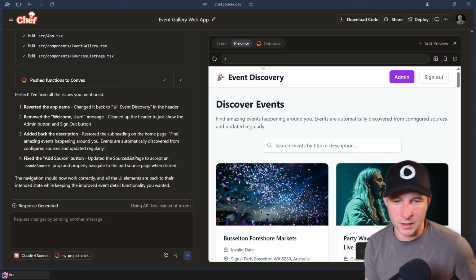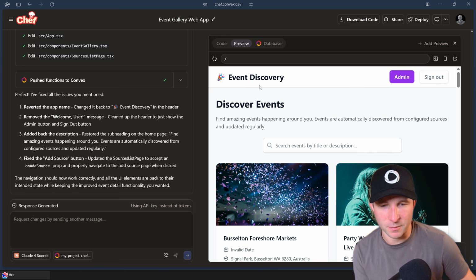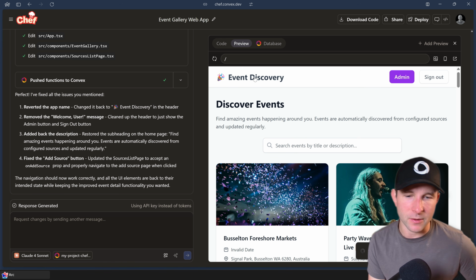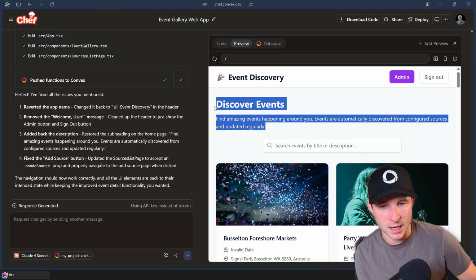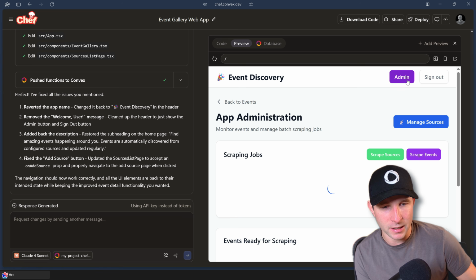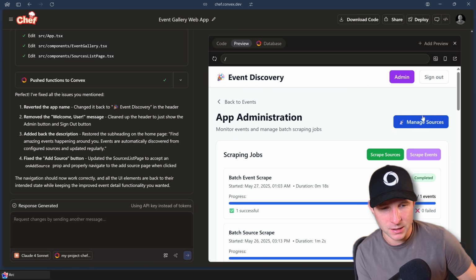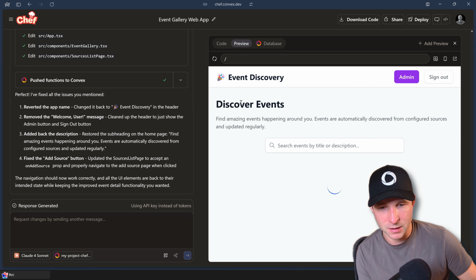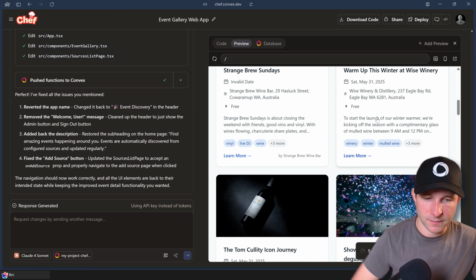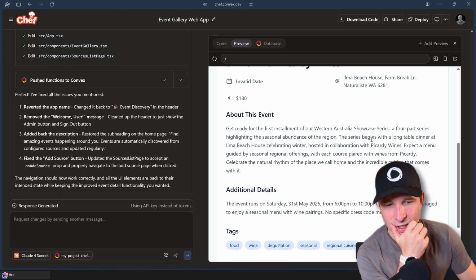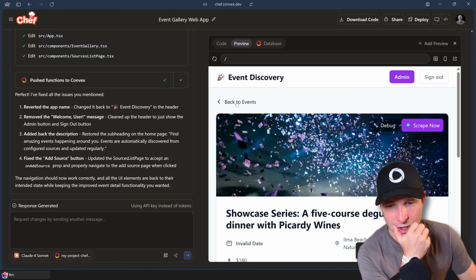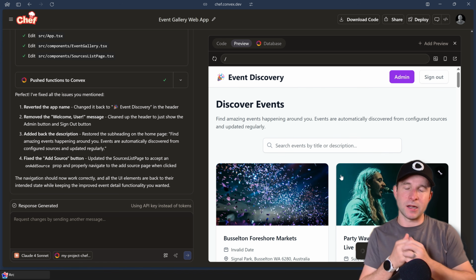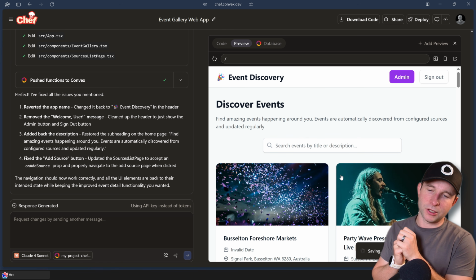Okay, so it's finished. I forgot to tell it to change the app title back, but whatever, I'm not bothered about that. We're going to give it a proper name at the end of this anyway, so I don't really care that it does that. It's added the subtitle back in, and it's fixed the header up for us. Manage sources. Yeah, okay, so it's fixed that up. Great. And everything else here still works. Yeah, looks good.